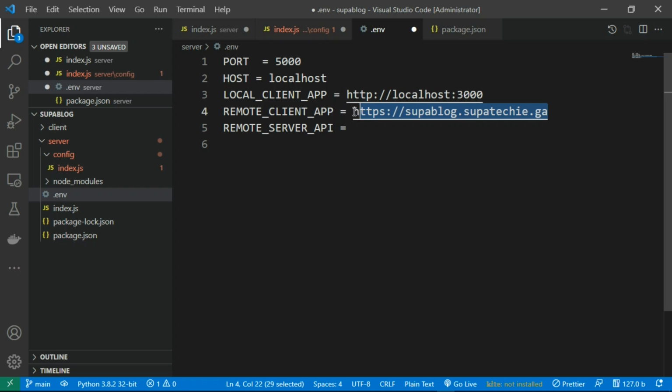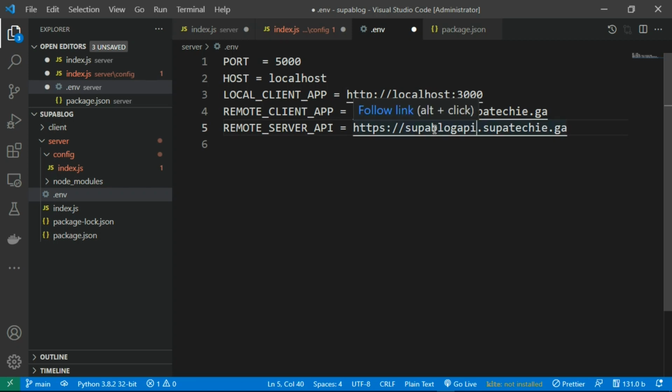It is still the same thing with this one, just copy this one and make a few changes. We want to host this one on superblog API, so let's call it superblog API. This is the domain where I want to host this server. Remember, the client is the React app on the remote server, and this one is where we'll be hosting our own Node.js server.